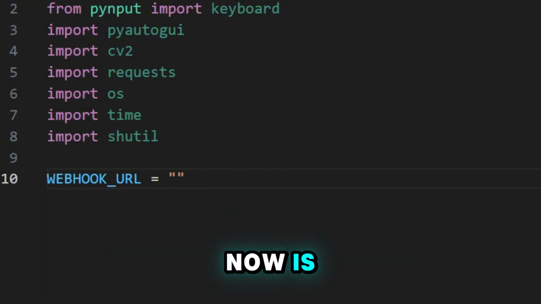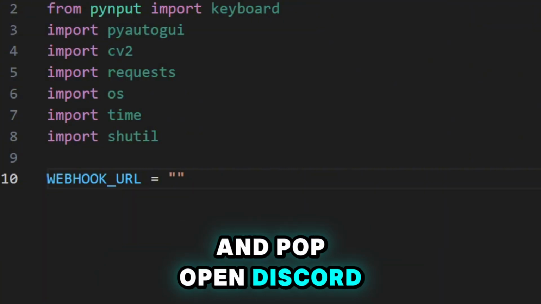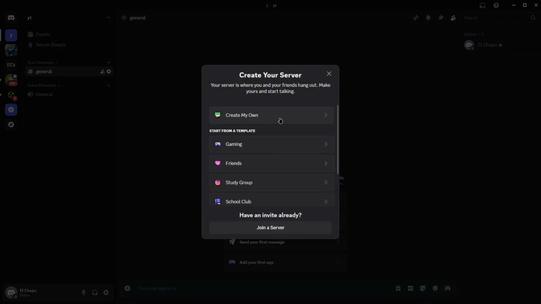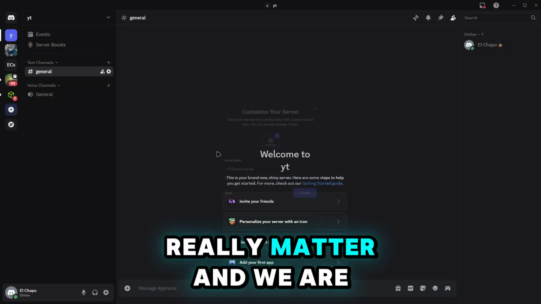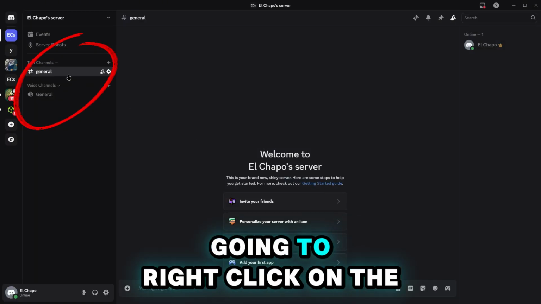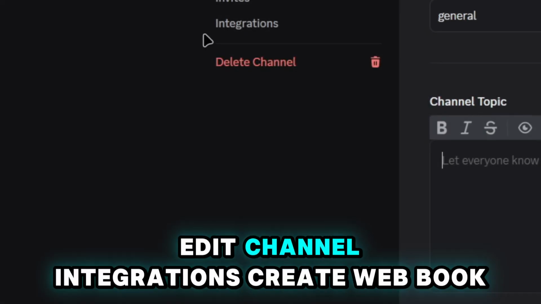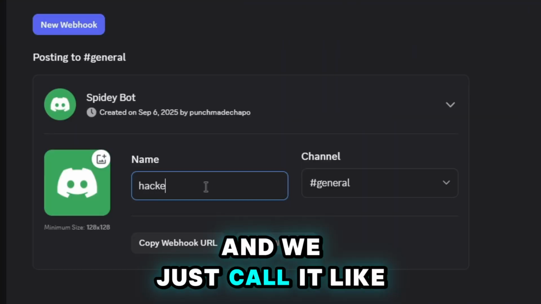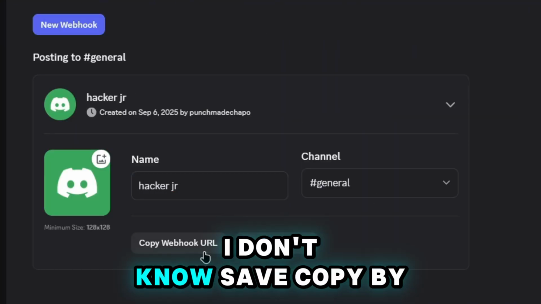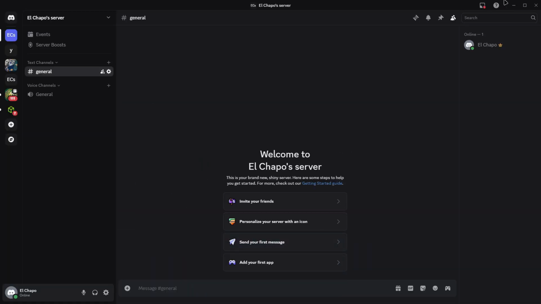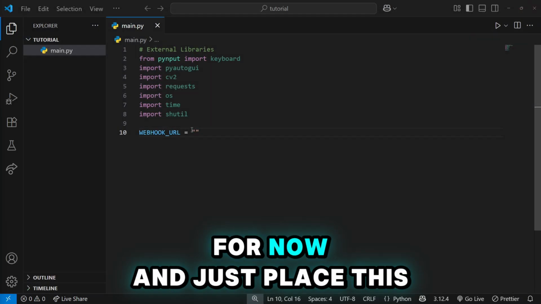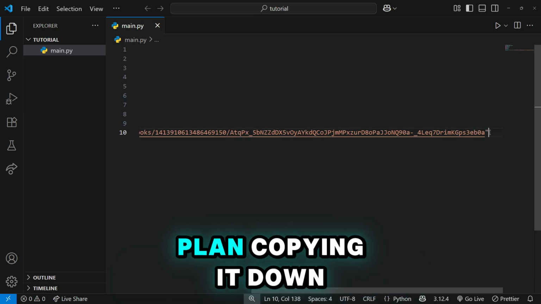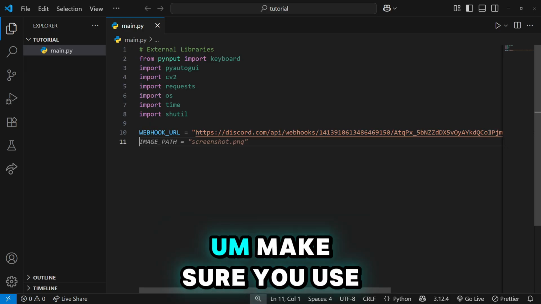What we're gonna do now is pop open Discord. There we go. We're just gonna make a brand new server. Create my own, blah blah, doesn't really matter. And we are going to right click on the text channel, edit channel, integrations, create webhook, and we'll just call it like Hacker Junior, I don't know. Save, copy webhook URL. We can close this for now and just paste this right there. I will be deleting this after the video, so no point in copying it down. Make sure you use your own.